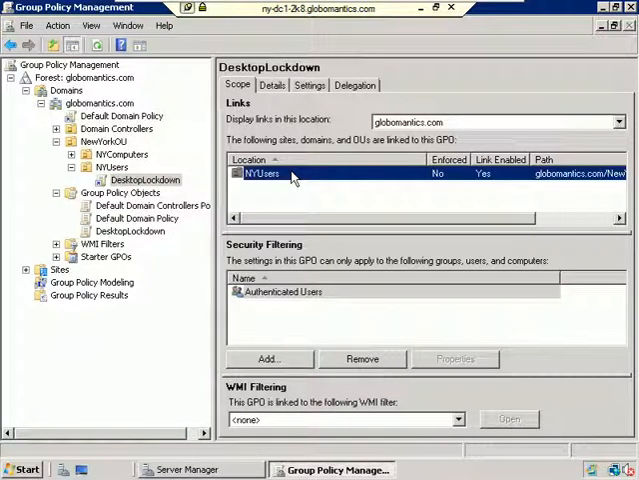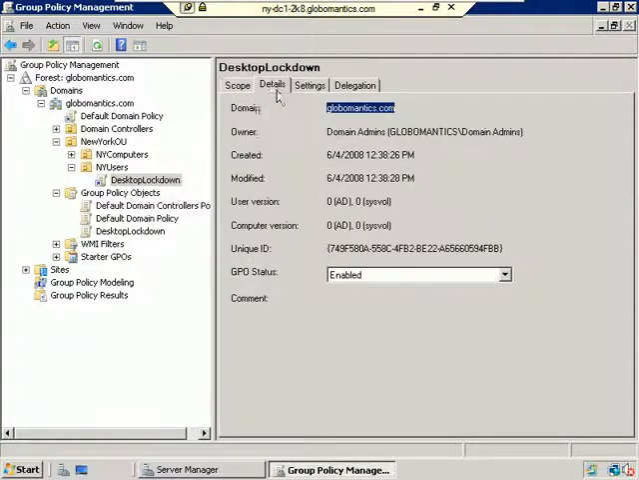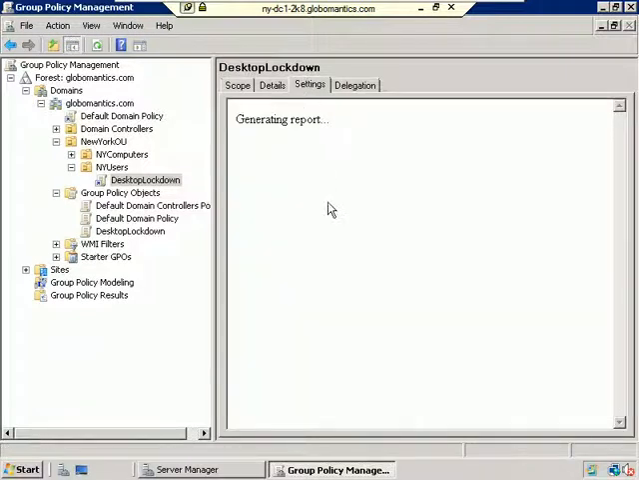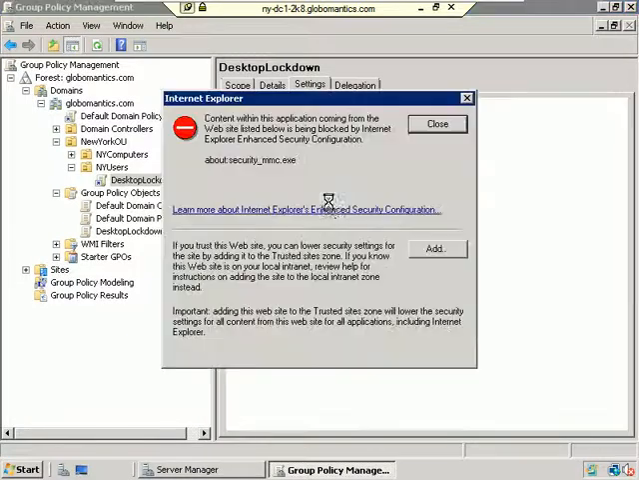First of all, it's going to tell me the location of this particular link. It's going to give me the details of this link and the settings that are part of the desktop lockdown policy. Right now, we haven't done anything except create it. Oh, looks like we got a little bit of a warning here. Content within this application coming from the website about security MMC, and so on. Okay, we're going to add this item to our trusted zones.